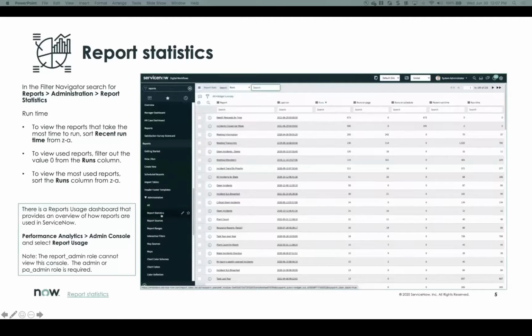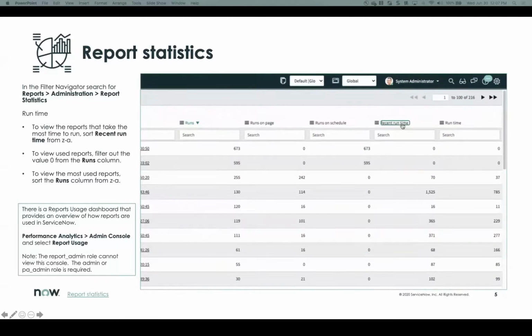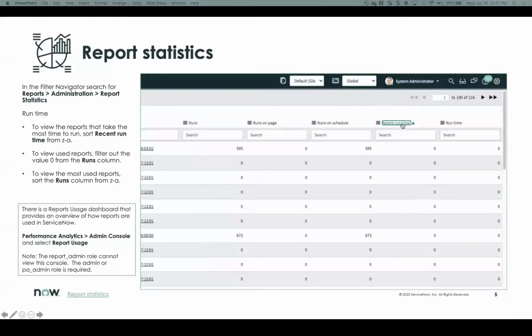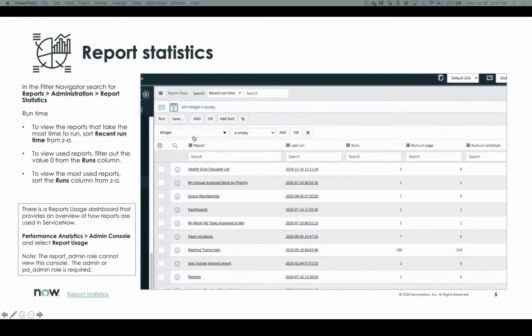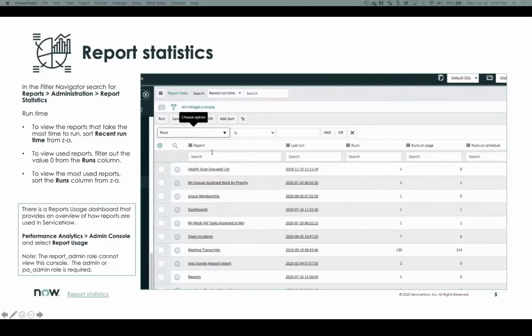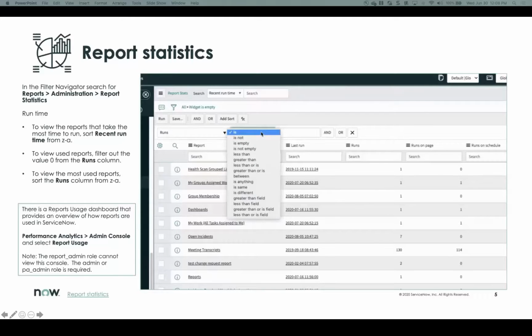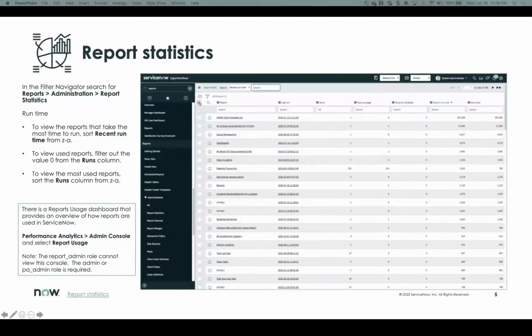So again, utilize the report statistics, and there is another level to it under Performance Analytics, the admin console. You can look at report usage, but this actually requires the PA admin role, and rather than it being a list view, which is what we're seeing on the screen here, it's an actual dashboard where you can get more information about report usage as well. So if you need somebody to have that, then they would also need to have the PA admin role in order to see that.